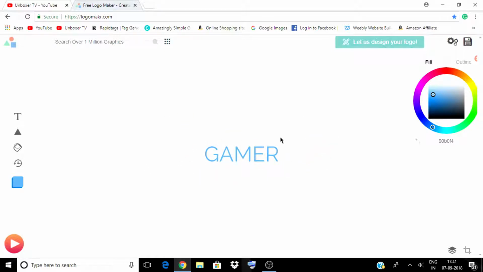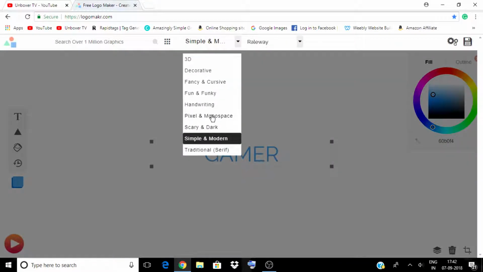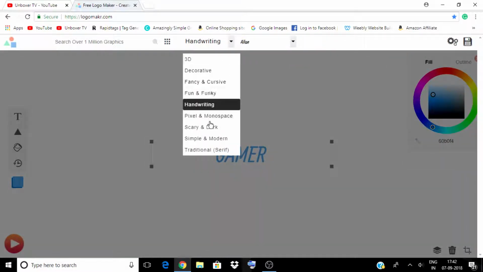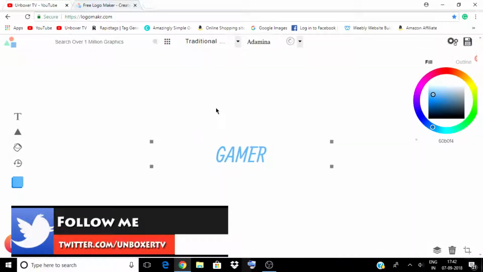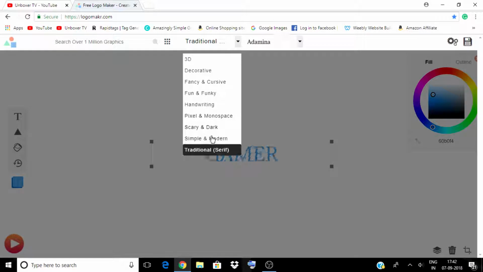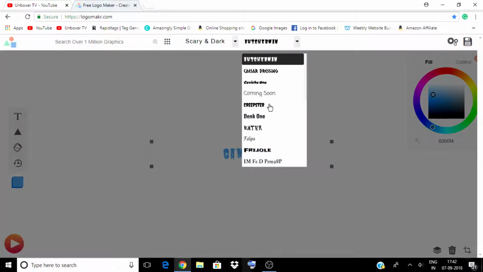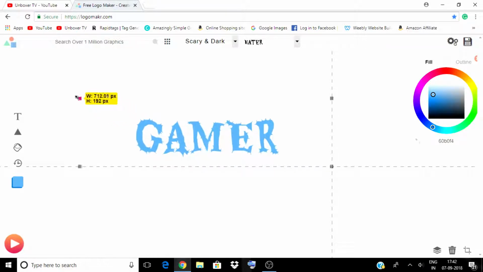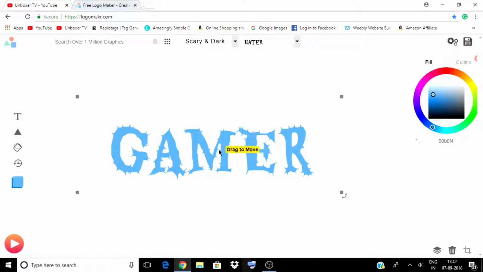Click on this, go over here, and select any theme of your text. And then this is the theme, guys, and the font you need to select is on the next side. Let's take scary and dark. You can go here, check out any of these. Eater, this is also good. You can just extend the size of this. It looks like this.